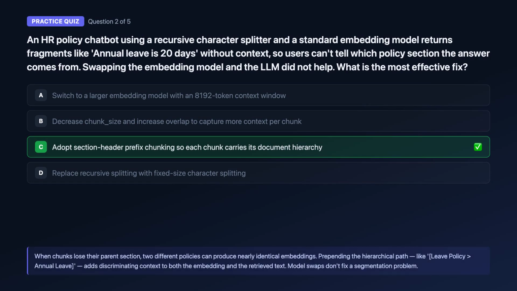The answer is C. When two policy sections both say something like the term is 20 days, their embeddings end up nearly identical and retrieval can't tell them apart. Prepending the hierarchical path puts discriminating context into both the embedded text and the metadata. Swapping models doesn't fix a segmentation problem.